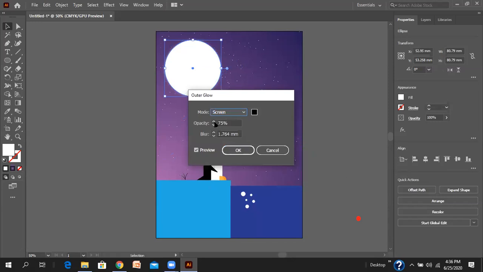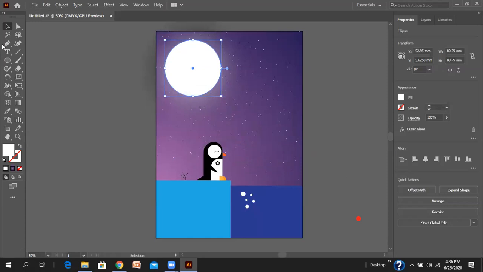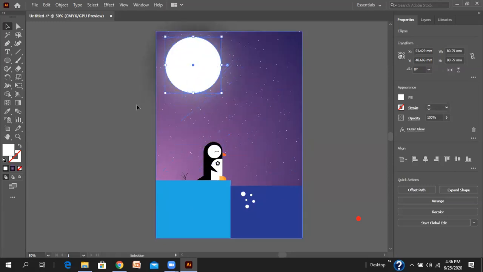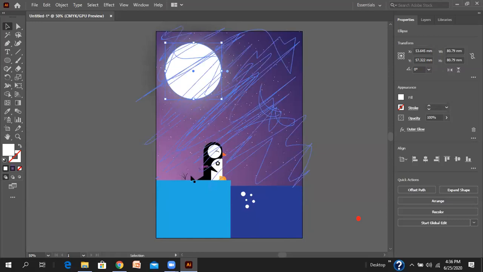We click on outer glow, and you can do whatever you want to this. You can set the opacity to 100, sorry, and blur maybe to like 20. Click on OK. It will give you a really nice glow on the background. You can change it, do whatever you want to that. It doesn't really matter. But now since we have the moon in the background, we also need to have a shadow for this guy and for the water and stuff, right? So let's create the shadow for that.